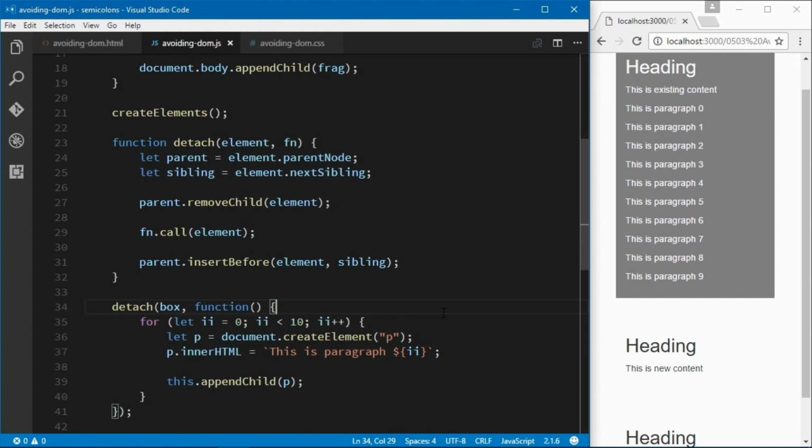If you are creating new elements, create them outside of the document and do whatever you need to do to those elements before you add them to the document. Limit the amount of times you add new elements to the document. If you can do everything with one append, then do it with one append. And if you want to modify existing elements, you want to detach those elements from the document so that you can modify them offline and then insert them back to where they were.